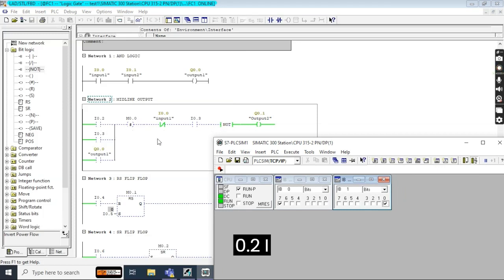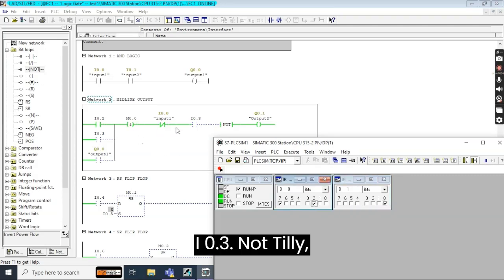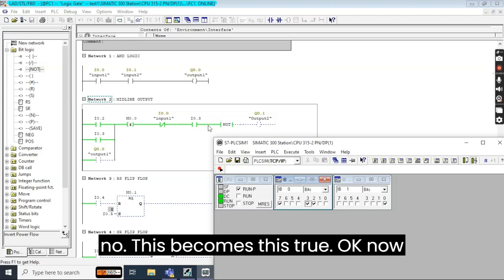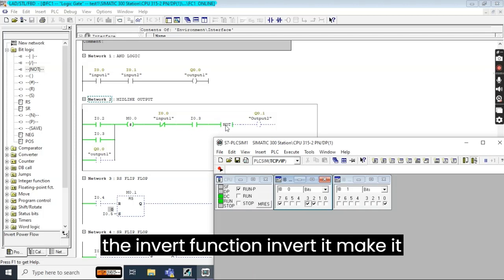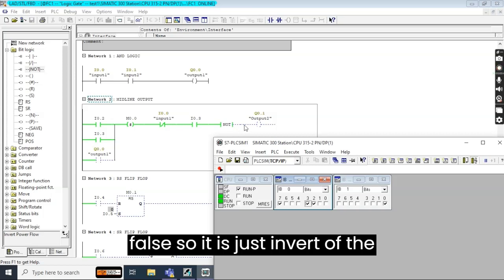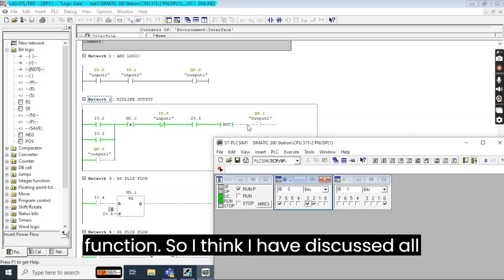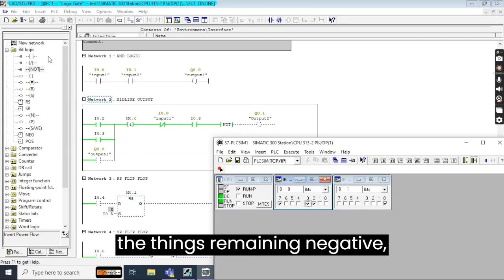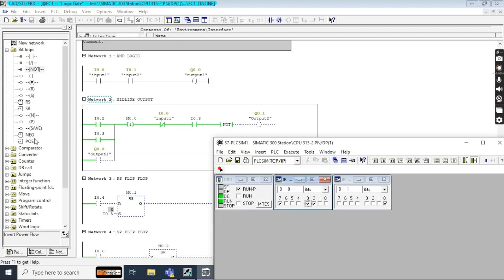So if I click I0.2, okay, then I0.3, now this becomes true. Okay, now the invert function inverts it, makes it false. So it is just the inverse of the function. So I think I have discussed all the things remaining.